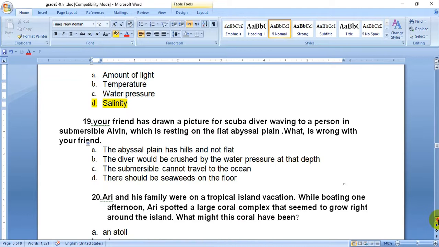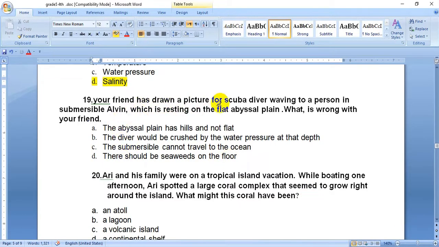Question 19. Your friend has drawn a picture of a scuba diver waving to a person in the submersible, which is resting on the flat abyssal plane. What is wrong in this picture? So your friend is waving his hand and saying hi or bye-bye to the people inside the submersible. What here is wrong? That an abyssal plane has hills and is not flat? Actually, this is not wrong, because yes, the abyssal plane has hills and is not flat.